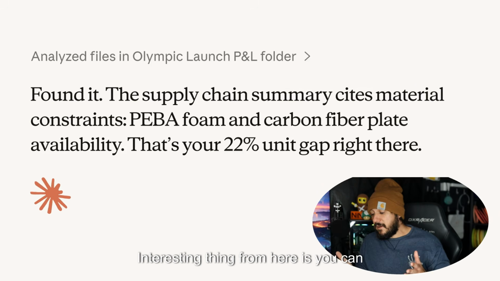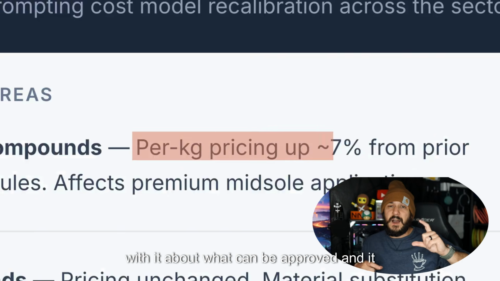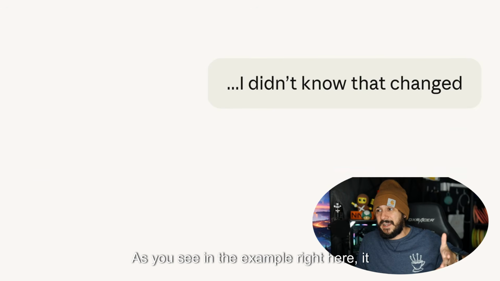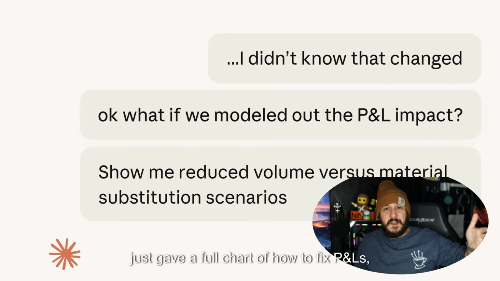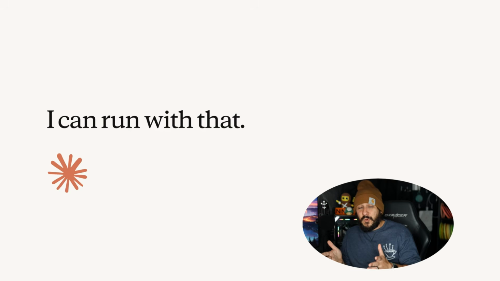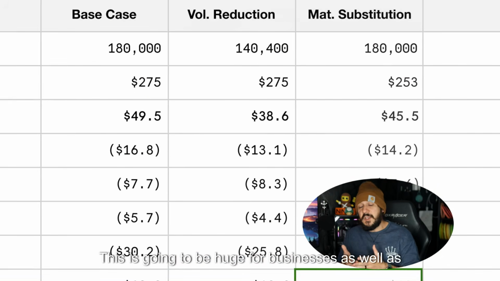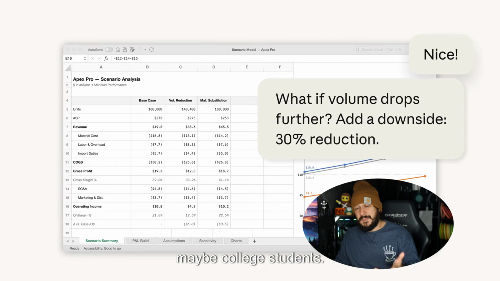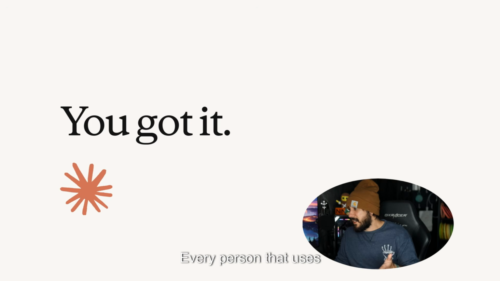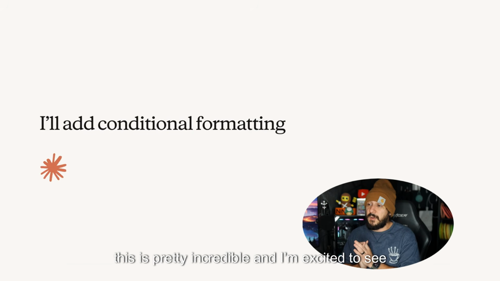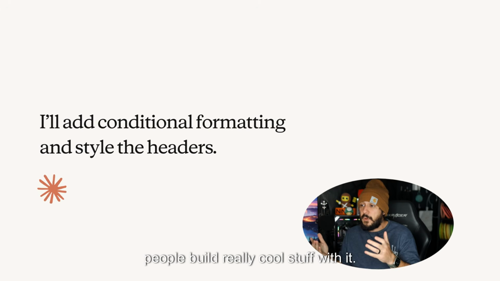Interesting thing from here is you can continue talking with it about what can be improved, and it can go ahead and improve it for you. As you see in the example right here, it just gave a full chart of how to fix P&Ls, how to move on. Impressive how much it does just with access to a single folder. This is going to be huge for businesses as well as maybe college students. Every person that uses basically their computer for their job, this is pretty incredible, and I'm excited to see people build really cool stuff with it.